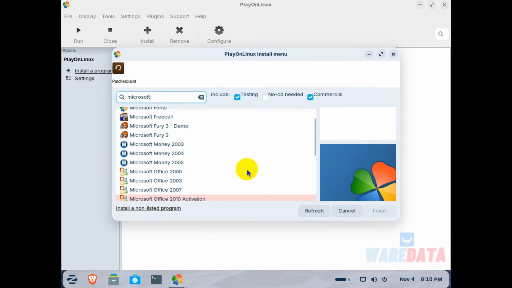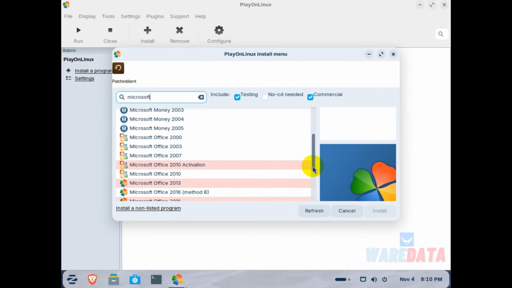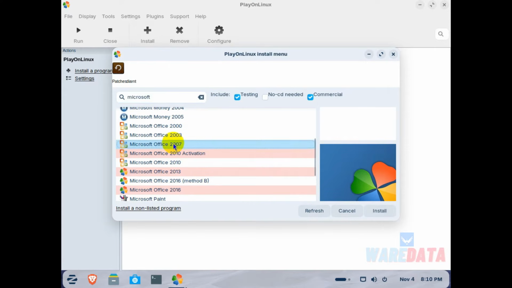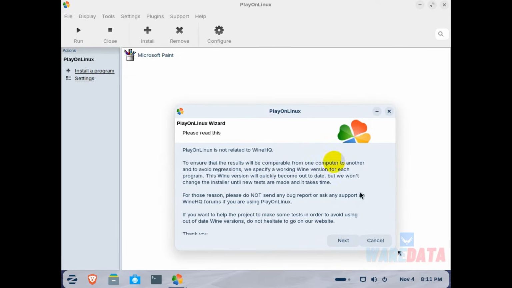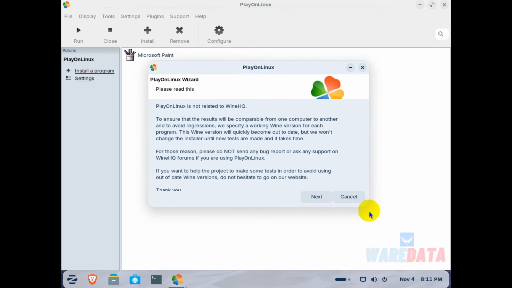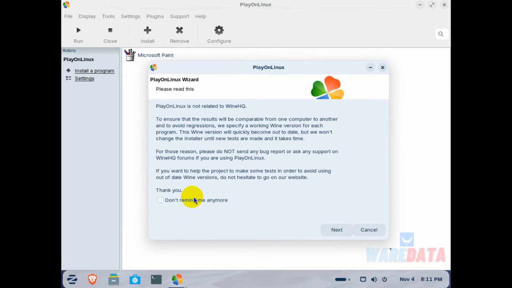Okay, this is Microsoft Office. Let me show you how to install Microsoft Office 2007. You can also have a newer version, but for this tutorial, I'm just using this version to shorten the video. Just click install and wait for the process. Click next. Okay, we can expand this to see the details, and don't remind me anymore, just click next.